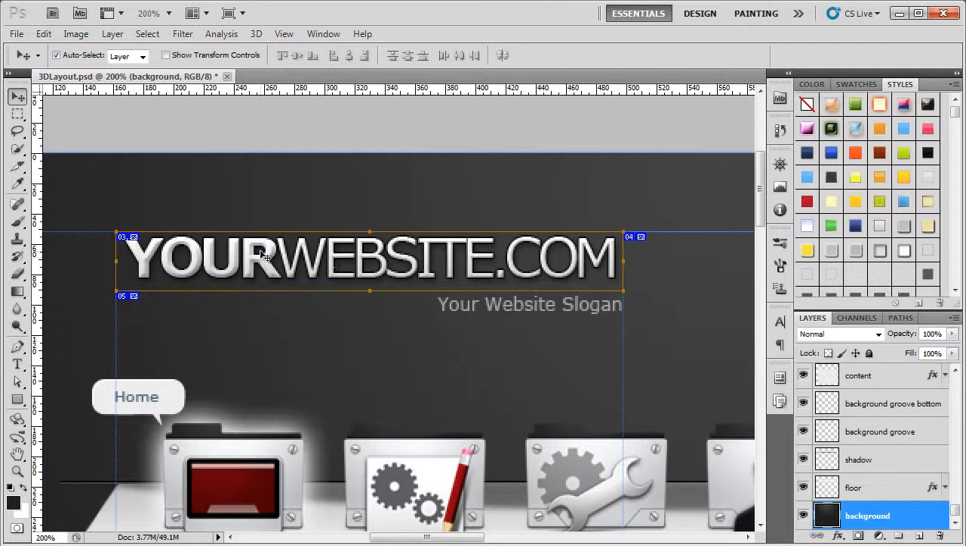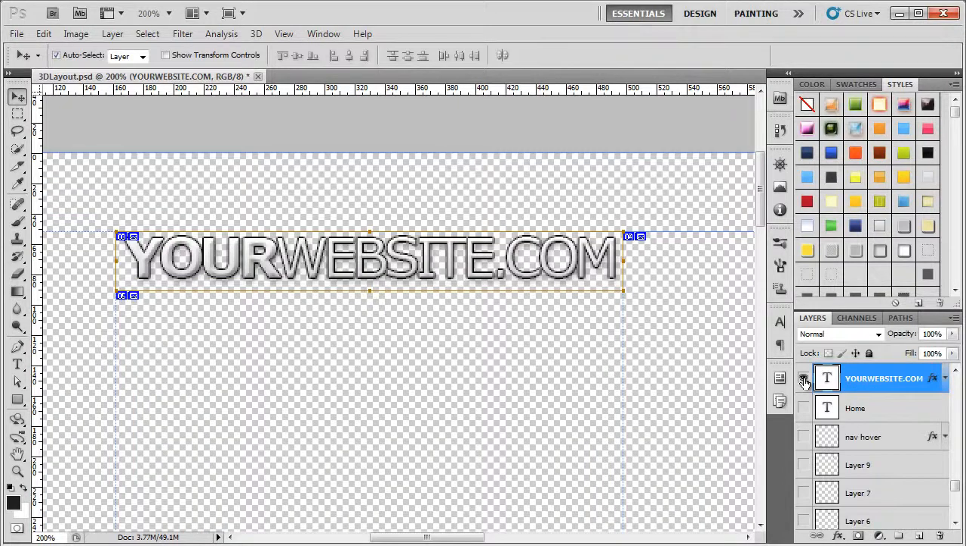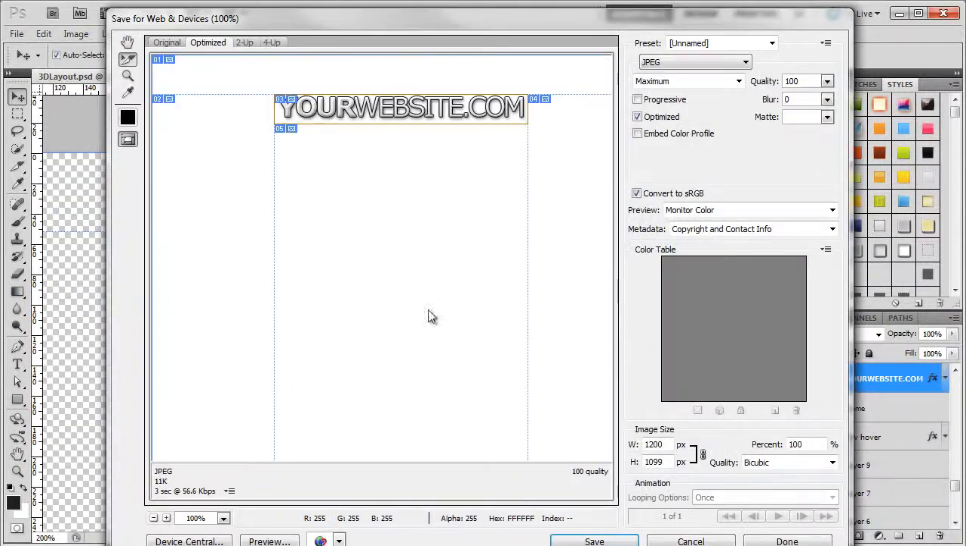So the way we achieve this, if we click on the word yourwebsite.com, that then goes over to the layer over here, and we're going to use the same trick that we did with the background. So we're going to hold down the Alt key and click on the eye symbol. So everything else disappears apart from the actual Your Website slice. And then we're going to do File, Save for the web and devices.